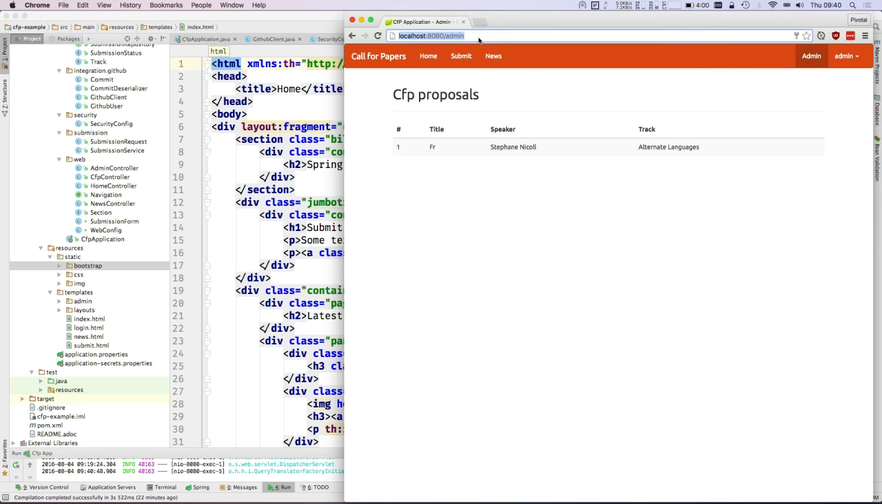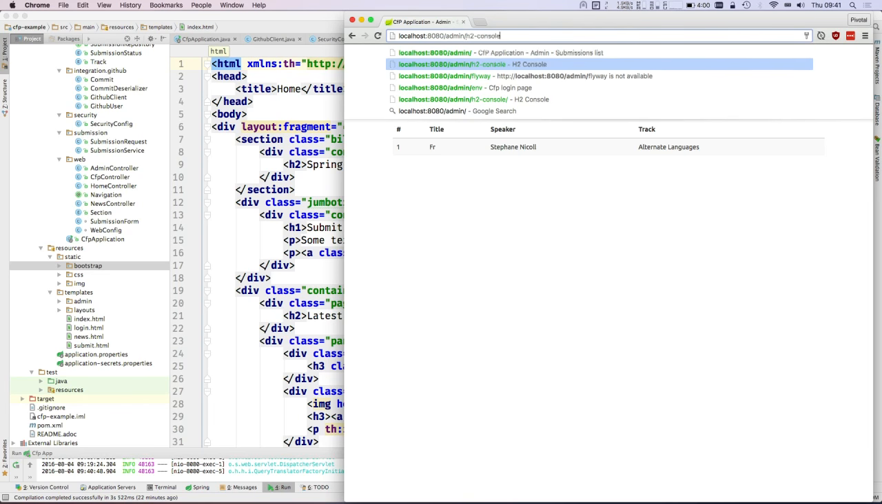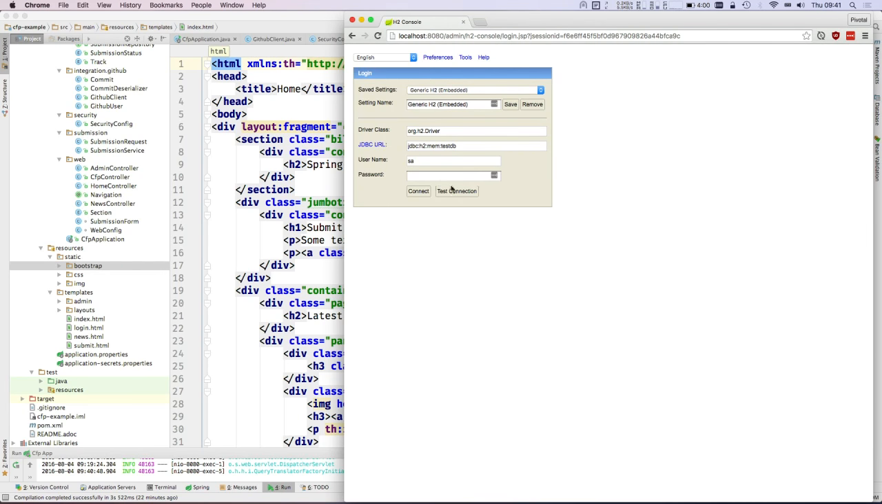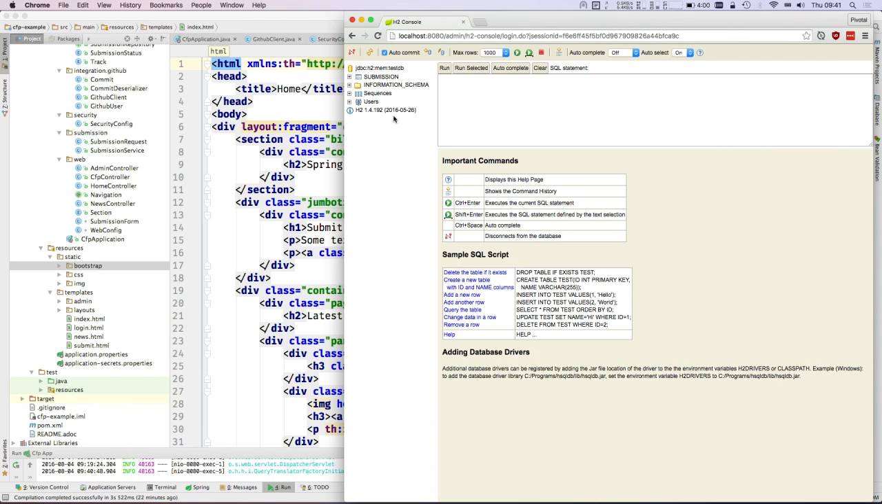Because I'm using DevTools, and we'll go back to that in a minute, I automatically get this nice H2 console feature. Currently we're using H2, an in-memory database. I will change that. Every time the application starts, we create the schema. Hibernate creates the schema automatically for us, and then we can have access to the data that way. So this is really our development environment. If we look maybe at the code now.